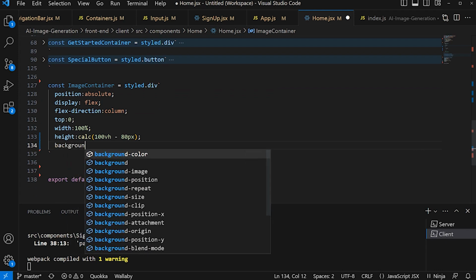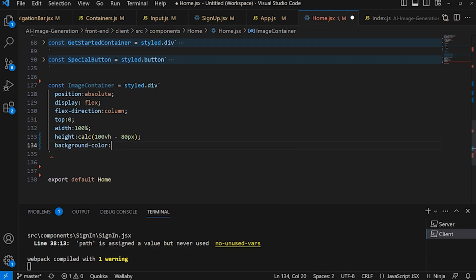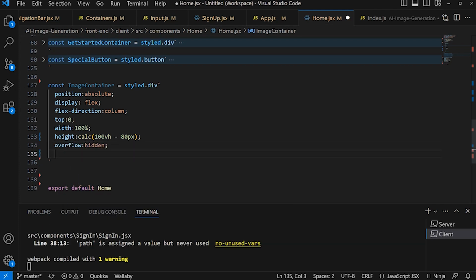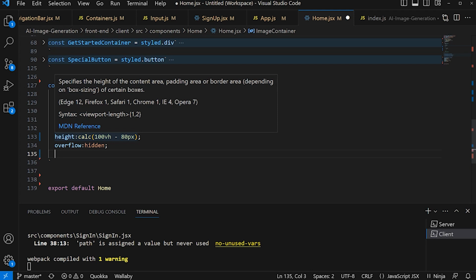I'm going to give a background color. I can give it red for us to see it, actually. That is what I can do. All right, do I want to see that? No, I'm actually going to remove it. You're going to see everything in action. Overflow is going to be hidden. So whenever the AI produces an image, it might be 500 pixels or 485. We want to cut everything that's going to be overflown.